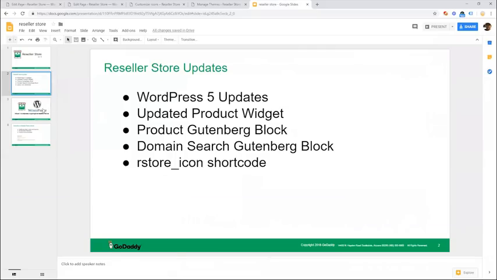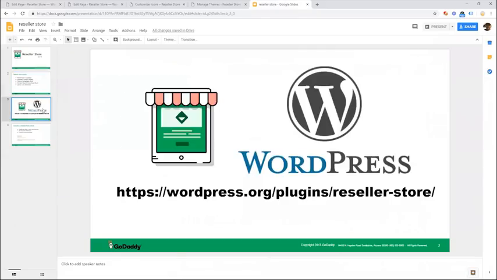This ends the Reseller Store overview. You can download the plugin from wordpress.org/plugin/reseller-store.